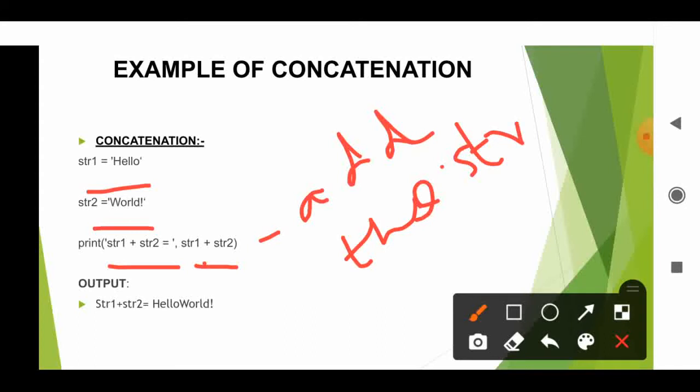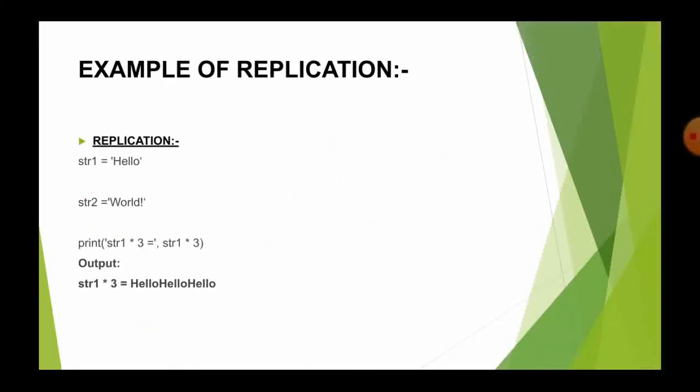So the output: whatever we have specified in quotes in the print statement, it will display as it is. So string 1 plus string 2 equal to hello world, because hello is stored in the variable str1 and world is stored in str2. It will join them together and display the message as a single word, helloworld. This is concatenation.